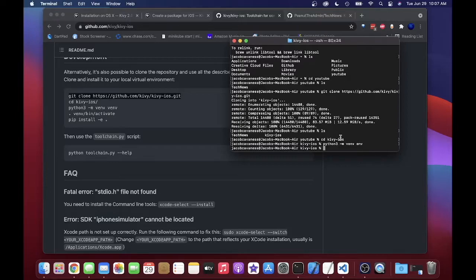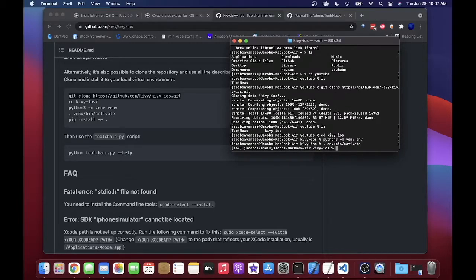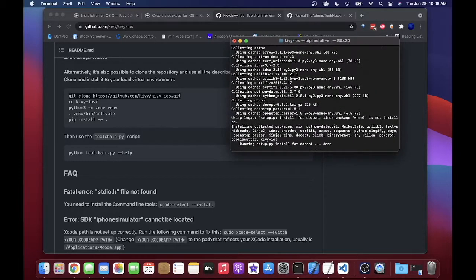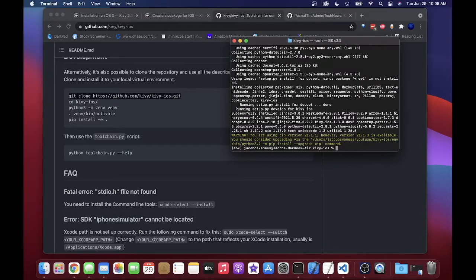And then we're going to need to activate that environment. So dot env, which is our folder name that we specified here, /bin/activate. Okay, so you can see now that we've activated this environment right here. And we need to finish the installation. So we're going to do pip install -e space, period, or dot. Hit enter. This may take it a few minutes or not. It got done fairly quickly.